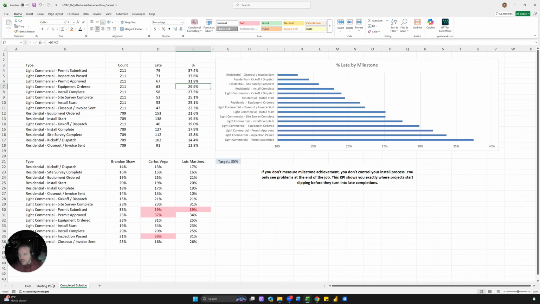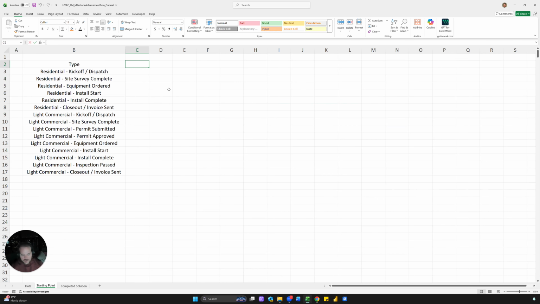Okay, so we can call this count late and then percent late, however you want to call it. To count this is pretty straightforward. We just want to count if, and then whatever's in cell B3 here.